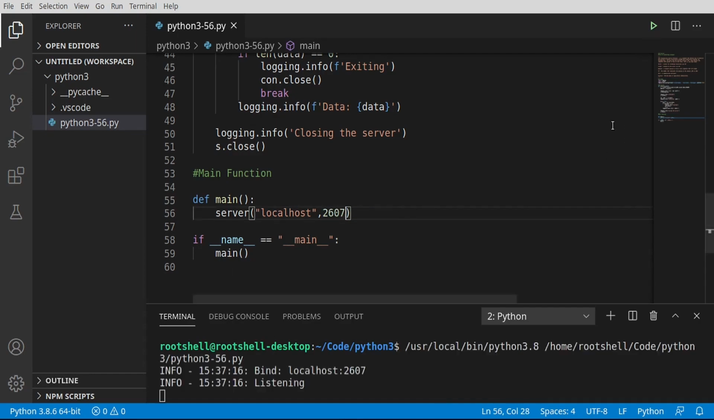All right, let's go ahead and run this. And you can see how we have bound to localhost on 2607 and we are listening. That means we successfully went to the operating system and said, pretty please open this port up and let me own it. And it said, sure, there you go. And now we're listening for information.